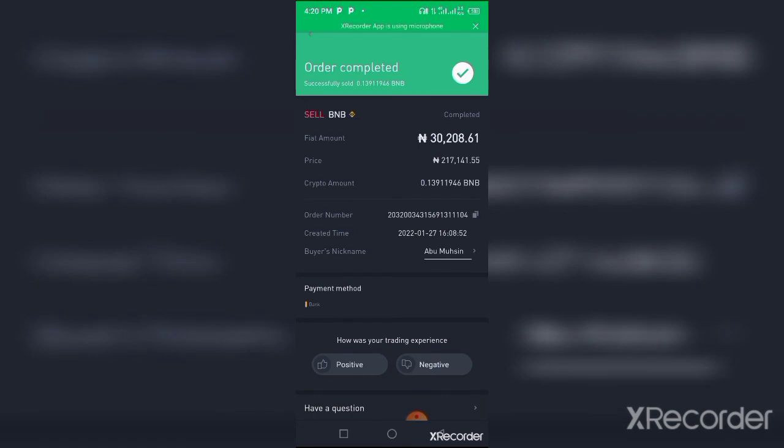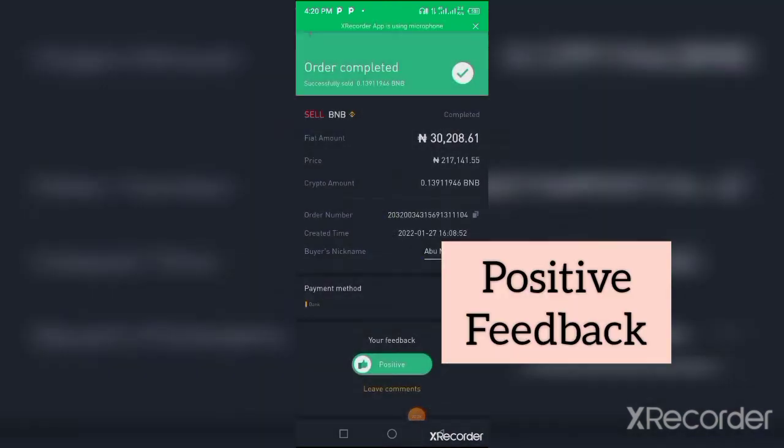And I have to always remember to give a positive response. Okay, you click on positive response. All right, so that is that. The amount has been released.